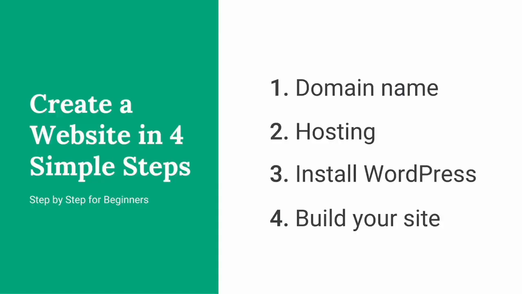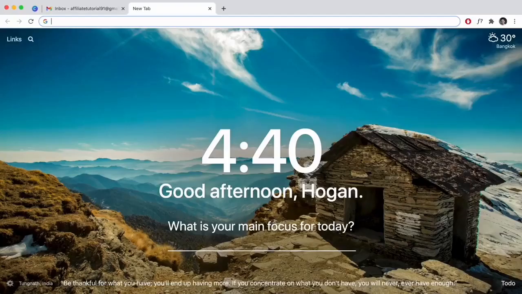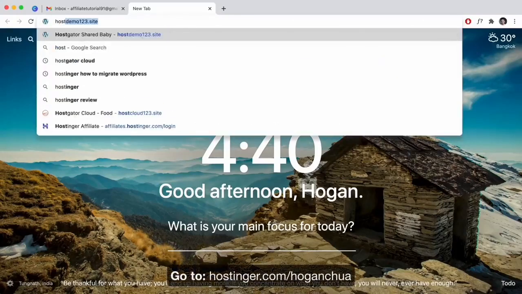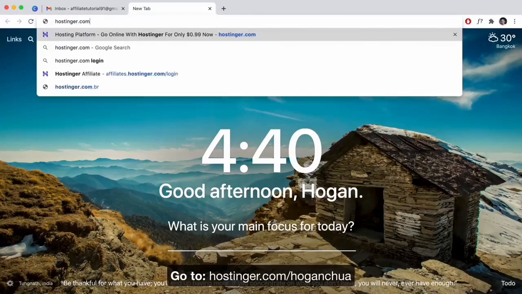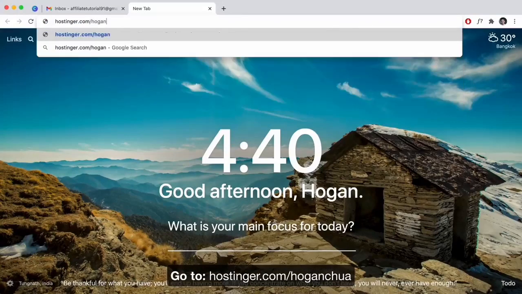Okay, so what we're going to do is get our domain, hosting, and install WordPress, and we can do that all at the same place. So you can either click on the link down below, or you can open up your browser and type in hosting.com/HOGAN, Hogan, CHUA, and click on enter.